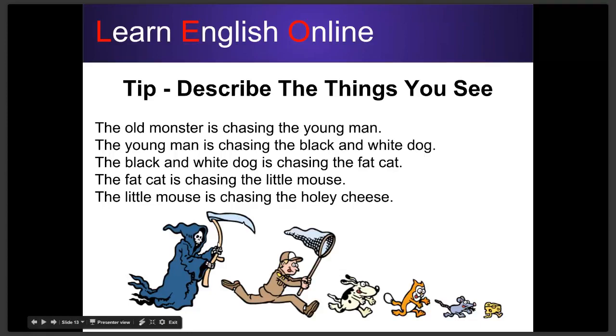Okay, remember the picture last week? When we were looking at the verb to chase, chasing? How could we describe the things, the animals and people and things in the picture? Well, here we have Death. Let's call Death a monster. Sorry, Death. But he looks pretty old. So the old monster is chasing. Well, he's not old, is he? He's young. The old monster is chasing the young man.